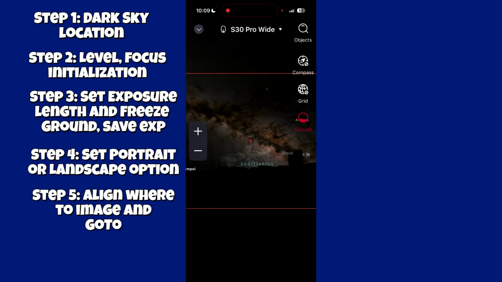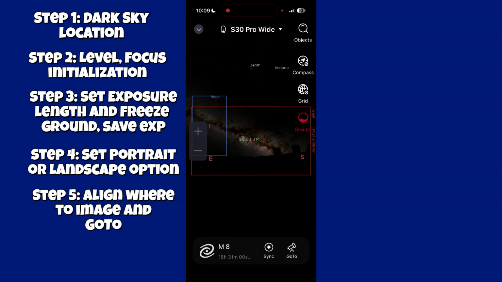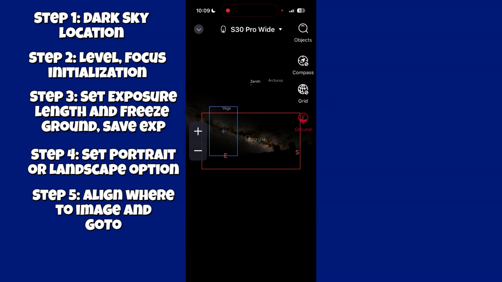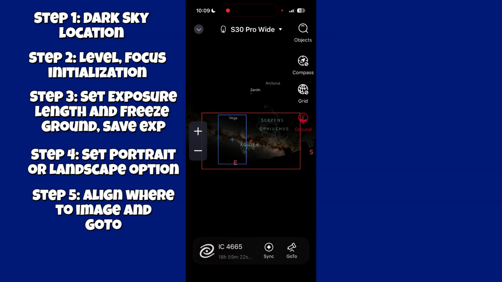So I'm going to move that box. I'm going to shrink the screen a little bit so I can see the full thing. And I'm going to try and capture that much of the Milky Way. Now the blue box is where it's currently at, but the orange box is what I'm telling it to do that stitching process. And so now that I've got it where I want it to go, I click the go to.